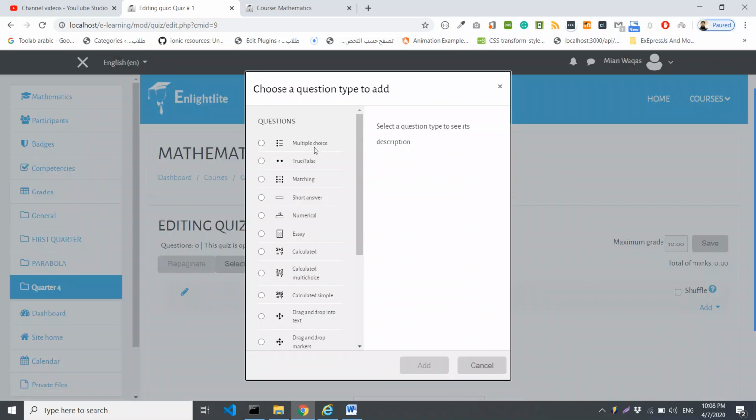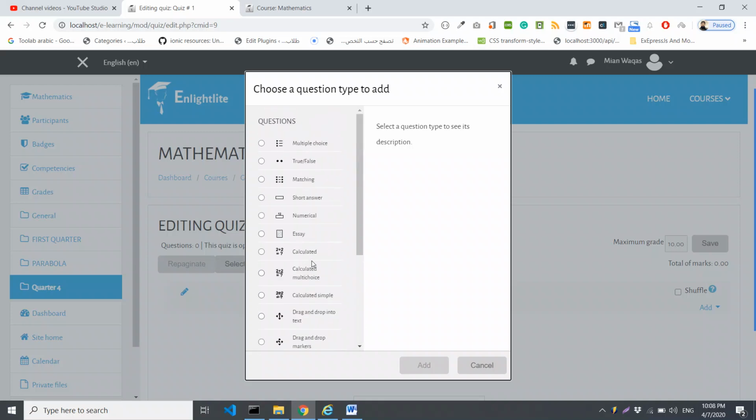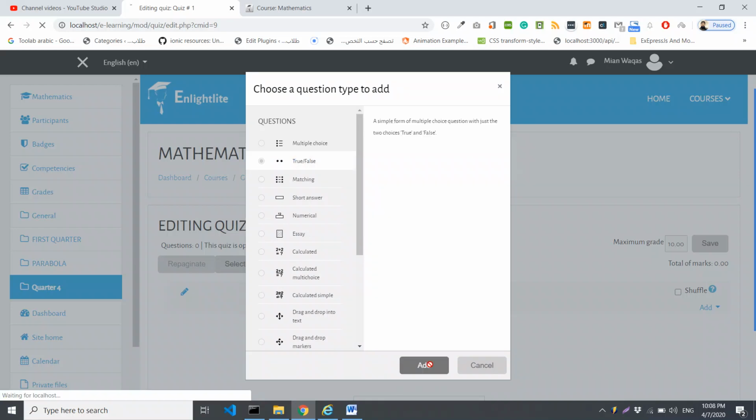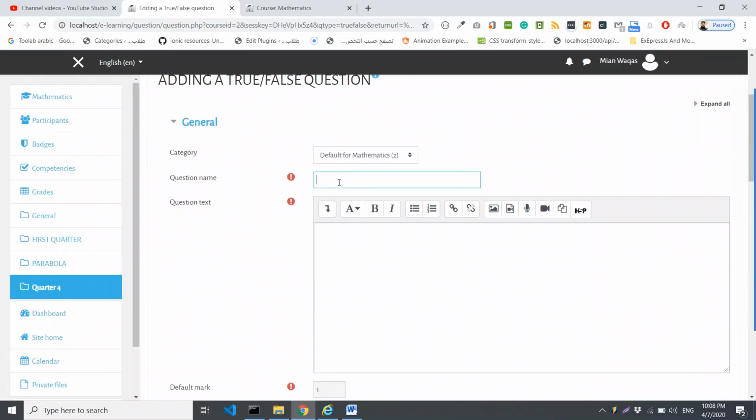Here are all types of questions: multiple choice, true false, matching, short answer, numerical, essay type, calculated, all types of questions are here. Right now I choose true false, for example, add. Here you choose the question number 1: 2 plus 2 is equal to 4.